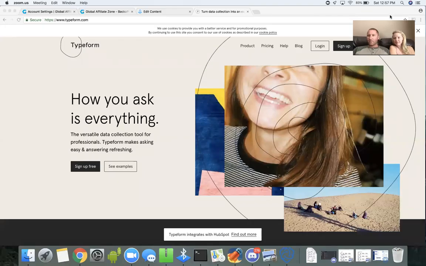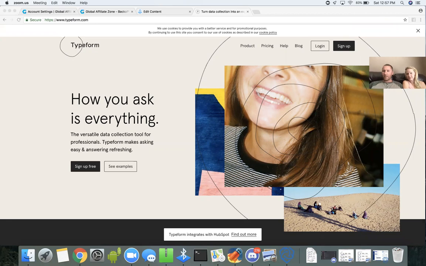There we go. I'm going to move this guy. Actually, I'll just make that a little bit smaller. Cool. Okay. So this is Typeform.